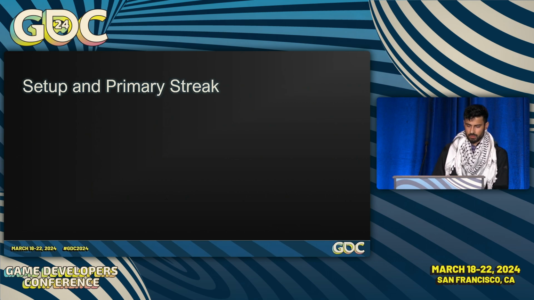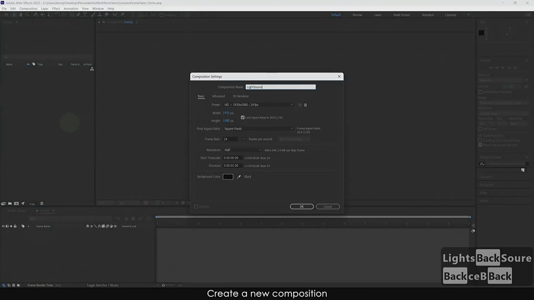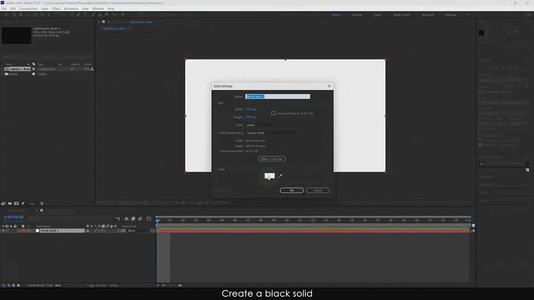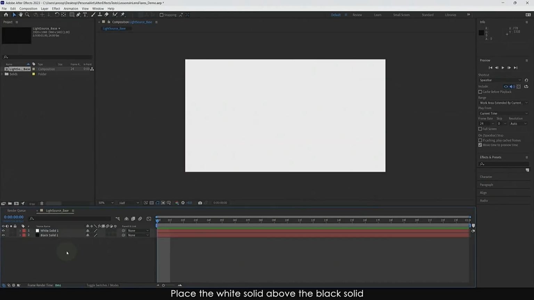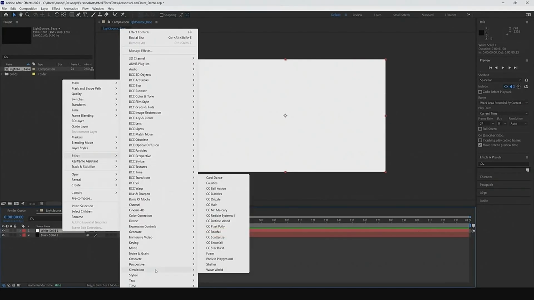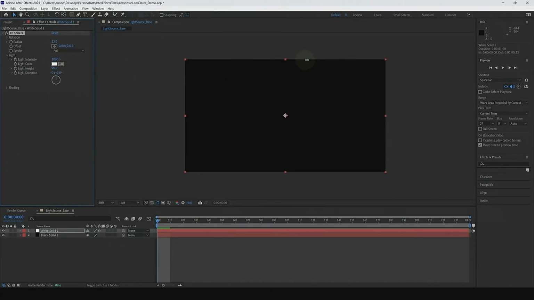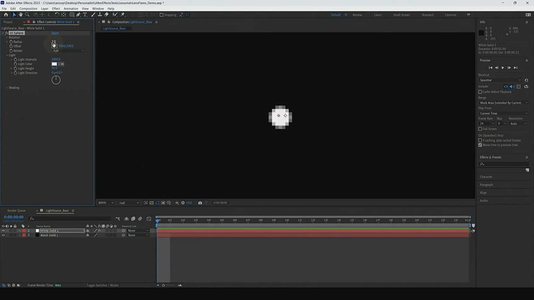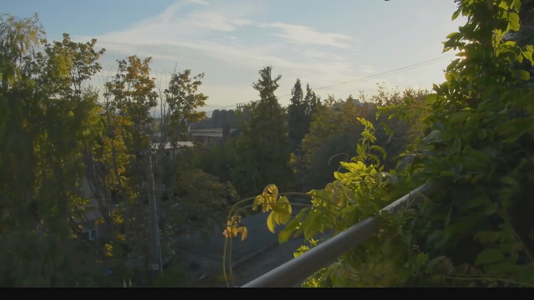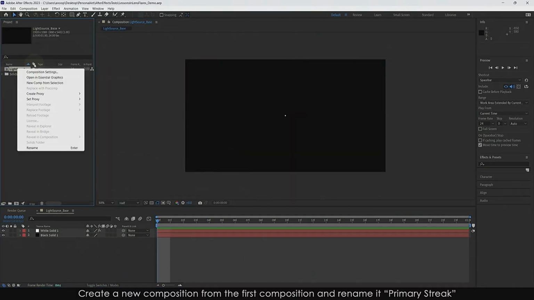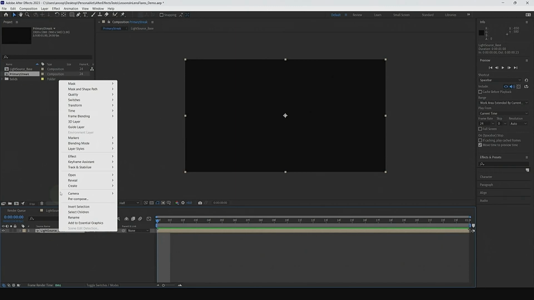All right, so here's how I start the setup and create the primary streak. First, I create a new composition, and I start making my light source shape. And if I were doing this as a post-process effect or to composite over footage, I'd actually do this a little bit differently, as we'll see here in a moment. But I'd actually start by applying a threshold to the scene and isolating my highlights that way. And you'll see an example of that momentarily right here. And so that's what I'm talking about, deriving your light source shape from whatever you have, the highlights in the scene.